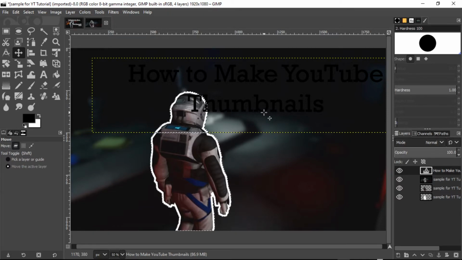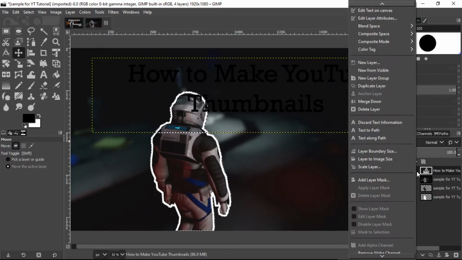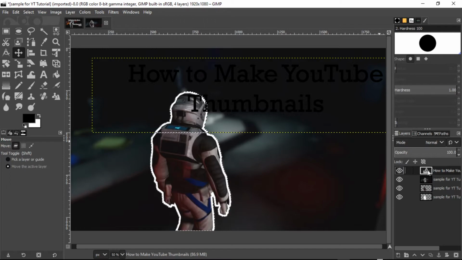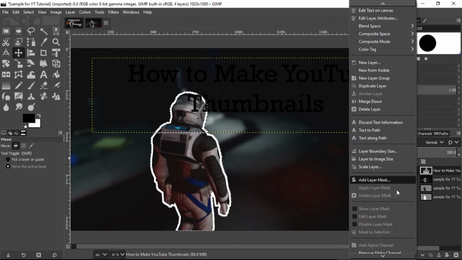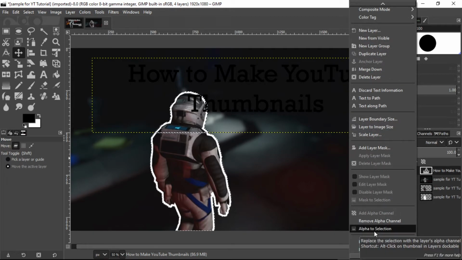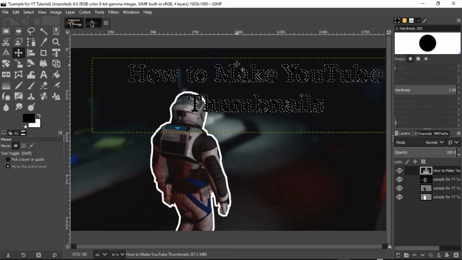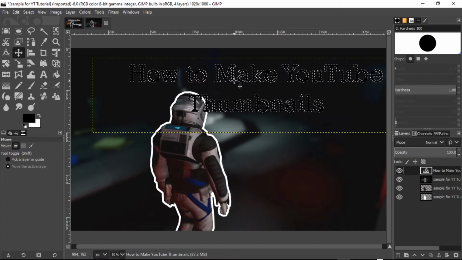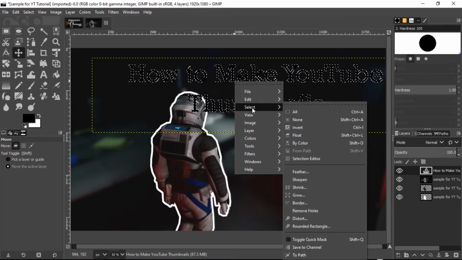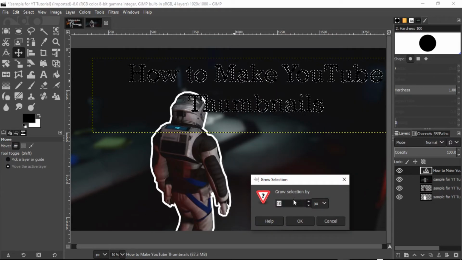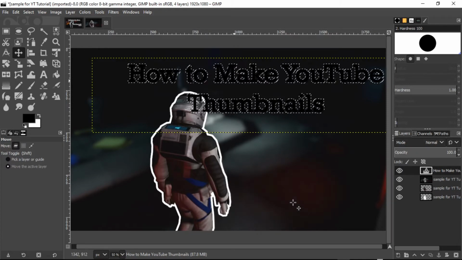Okay. So what we're going to do is very similar to what we just did, except we're going to right click on the layer itself over here, the text layer that we just made. That's the text tool. You're going to right click on that, and we're going to go down to where it says alpha to selection. You click on that, and now it selects the whole layer basically. And now we're going to go to select, we're going to go to grow. And we're going to grow it by 6.